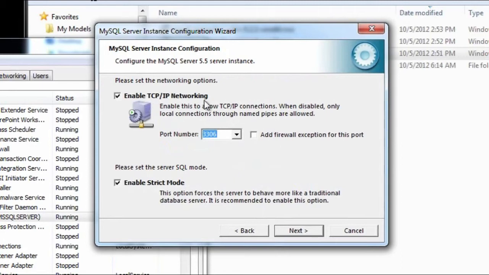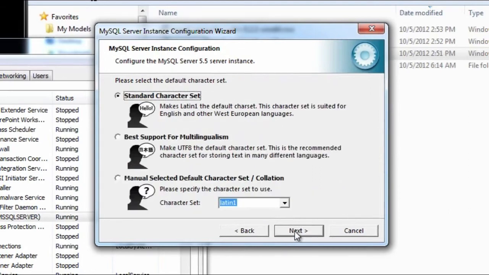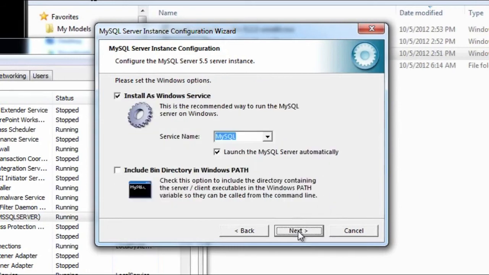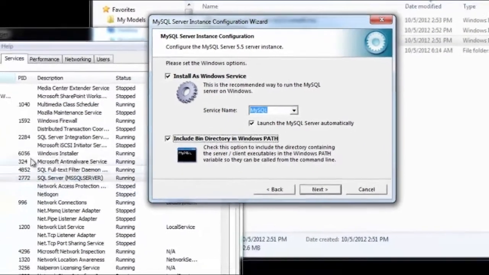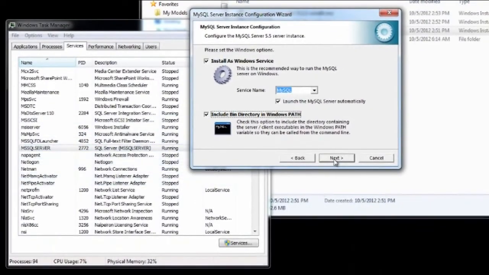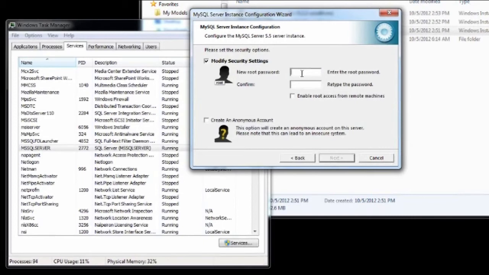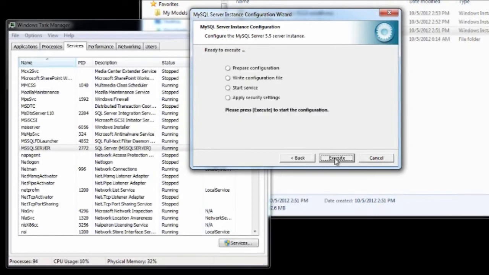Here, this allows other people to connect to you from the outside, so we're going to add the firewall exception to do that. We're going to use the standard character set. What I also like to do, because we can also use the command line features of MySQL, is add it to the Windows bin folder as well. When it's done, it'll automatically launch, so it'll show up in the Windows Services menu. Here, you want to create a password, so I'm just going to call it CTU Online. Then we'll enable root access for remote machines if we needed to. And now we'll execute it.